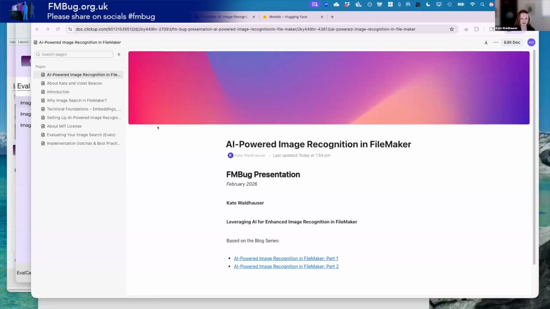So let me make sure I'm sharing with everybody here. Yep, got it. Okay. This presentation is really based primarily off of 2 blog posts that I wrote, in a blog series about AI image recognition in FileMaker. So I have the link to those 2 blog posts there, and I'm still going to share my screen because I still have a lot of things I need to share, and then you can see what I'm doing. Okay, so those are the two blog posts.